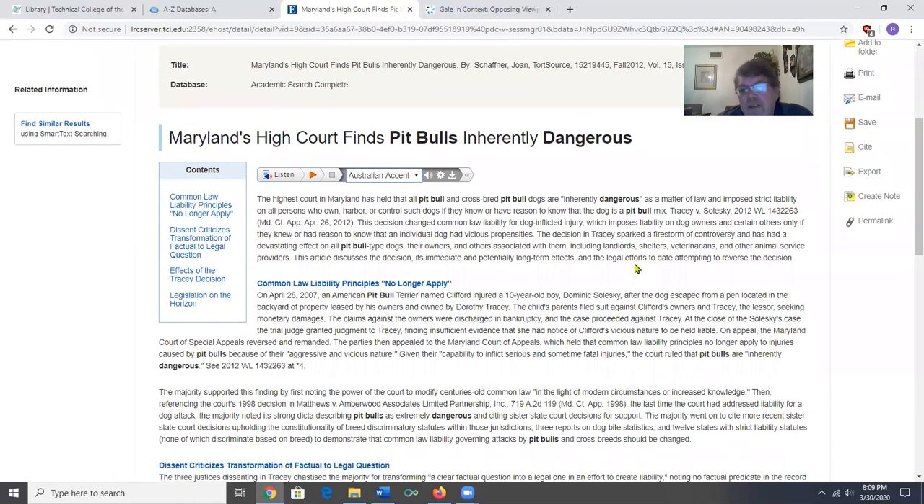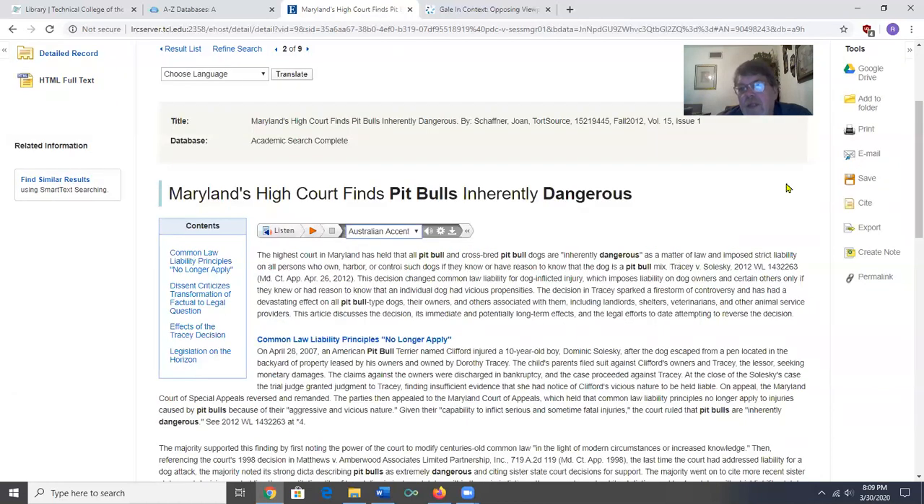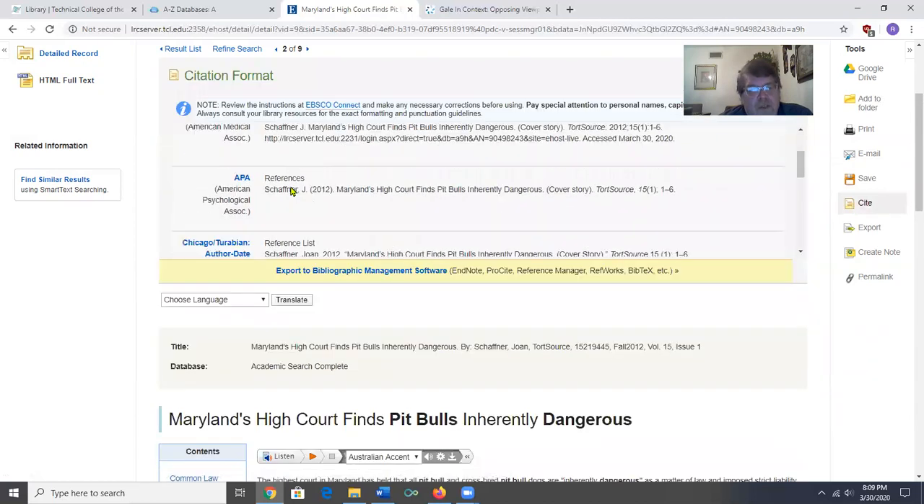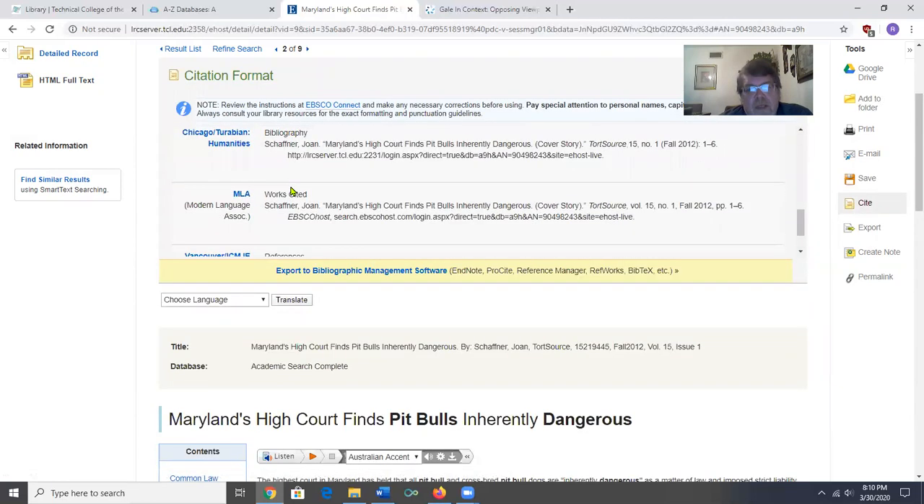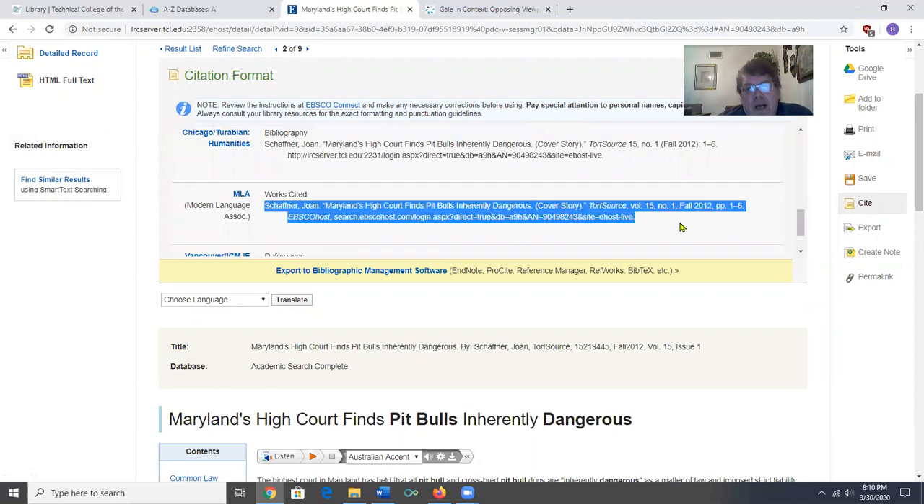But here's the article. All right, so you can save it to your Google Drive, you can add it to a folder, you can print it, you can email it, you can save it, you can create a note in the text there. But here's the cite button for this. It's the same thing we saw with the opposing viewpoints. So if I click cite, it's a little different. I'd have to scroll down to MLA, but I can still do the same thing.